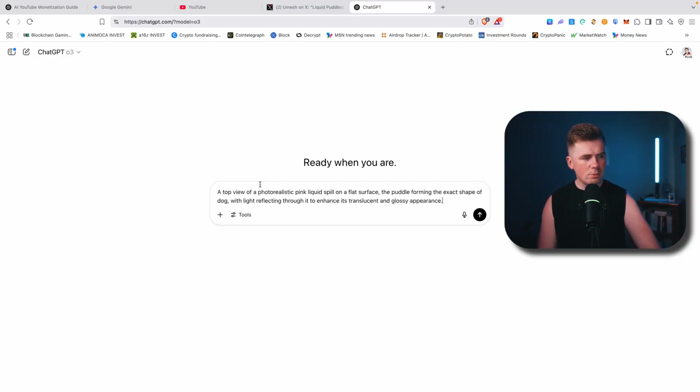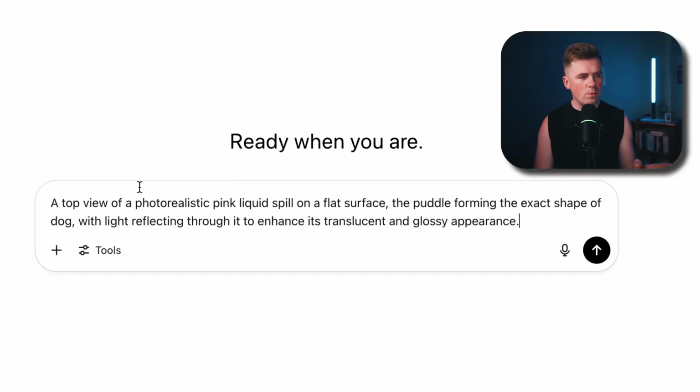And the prompt is this: a top view of photorealistic pink. For example, you can change this to blue, red, or green, whatever. I will use pink liquid, spilled on a flat surface, the puddle forming the exact shape of, and here again you can write country, cat, dog, mouse, carrot, I don't care. I will be creating a dog with light reflecting through it to enhance its translucent and glossy appearance.